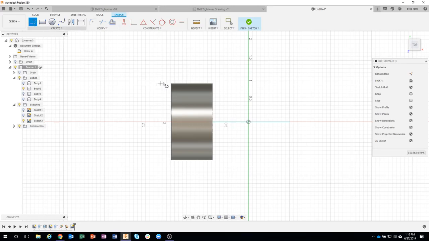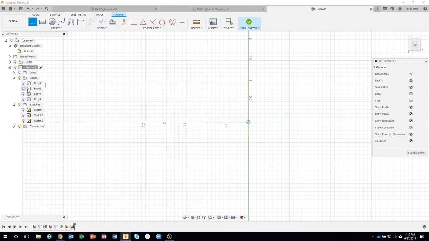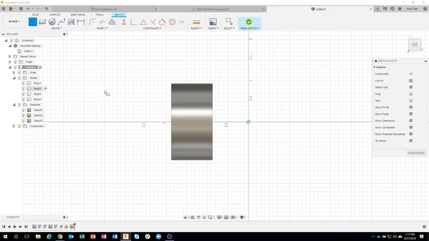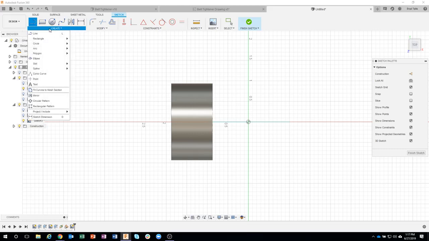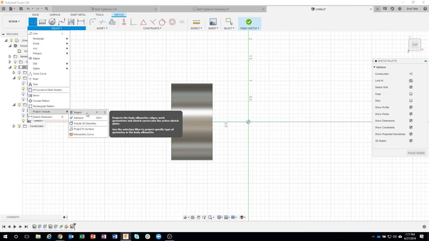If I do my line command and I get near the edge, you'll notice that it's not snapping to the edge of the cylinder. And that's because there's physically no geometry. If I turn off the part, you'll notice there's no geometry there for it to snap to. Well, I want to basically grab the information from this part. So while I'm in Sketch, I can use the project command. Or the shortcut is P for project.